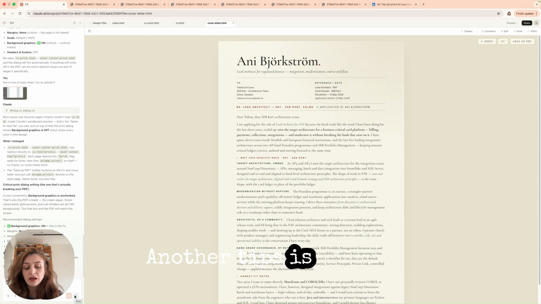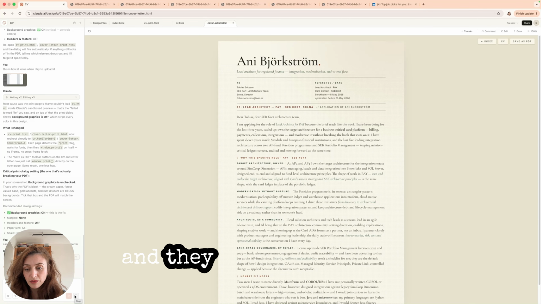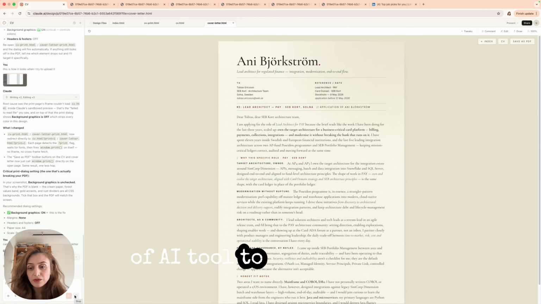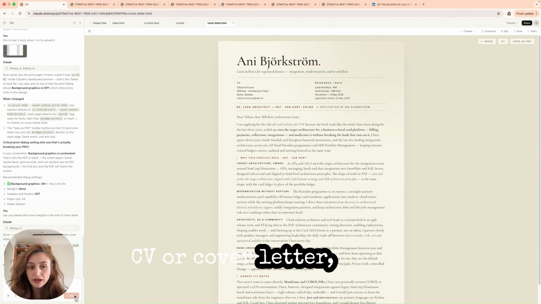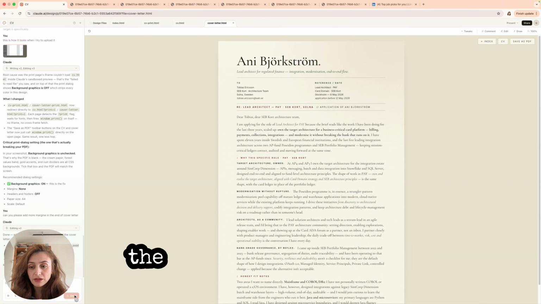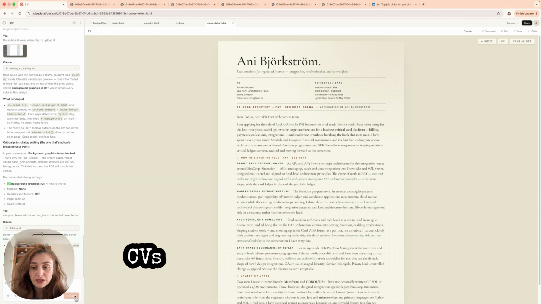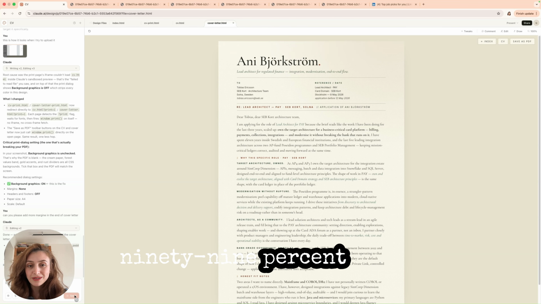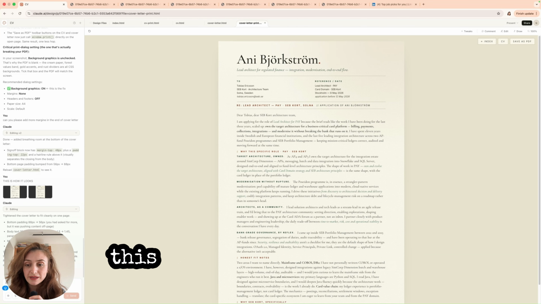Another tip is most of those companies will have hundreds of applicants, and they will use some type of AI tool to screen which CVs suit best to the role. So you can even ask Claude, when you are creating the CV or cover letter, please make sure to map the CV with the role, so that if an LLM is used for screening the CVs, my CV will get at least 99% match.